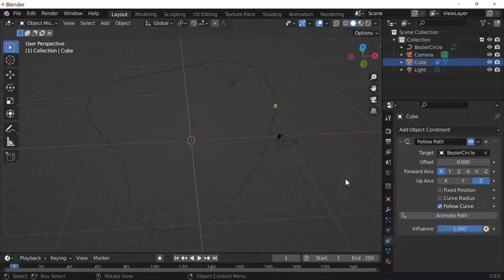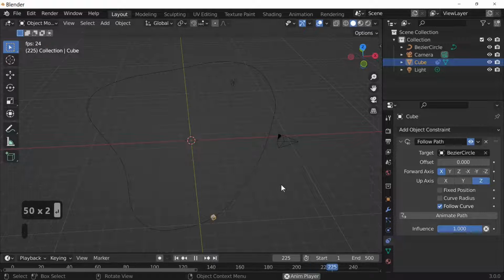And as we hit our spacebar now, as you can see, our cube doesn't move, and that's because we haven't animated the path yet. So hit animate path, and then if we press the spacebar, as you can see, it goes round and round and round. I'm going to increase this to 500 just to give it more frames in our animation.